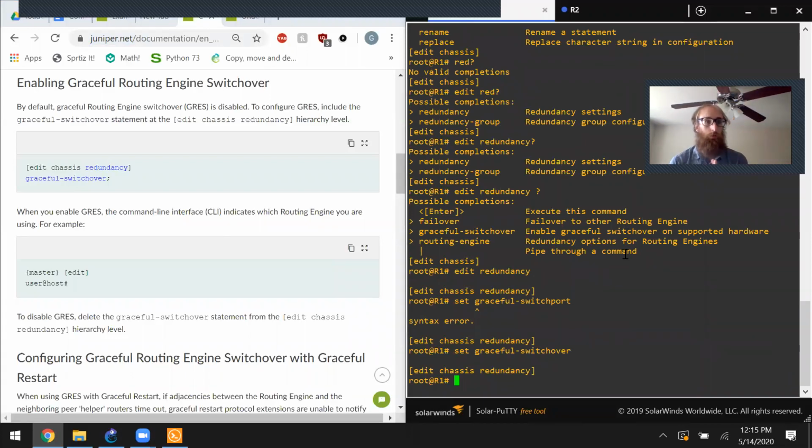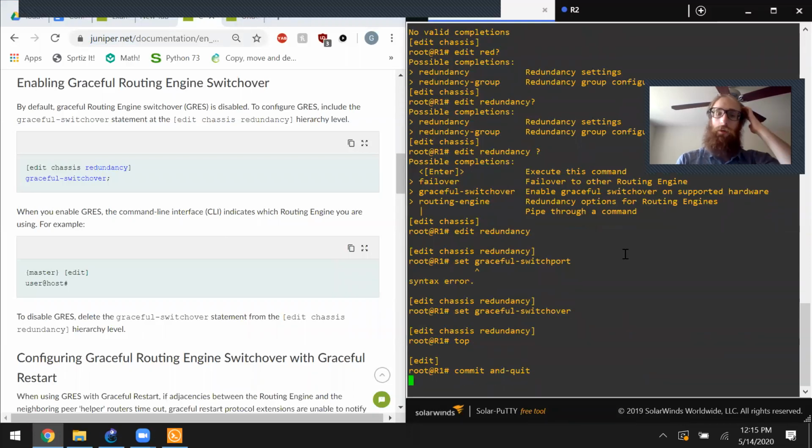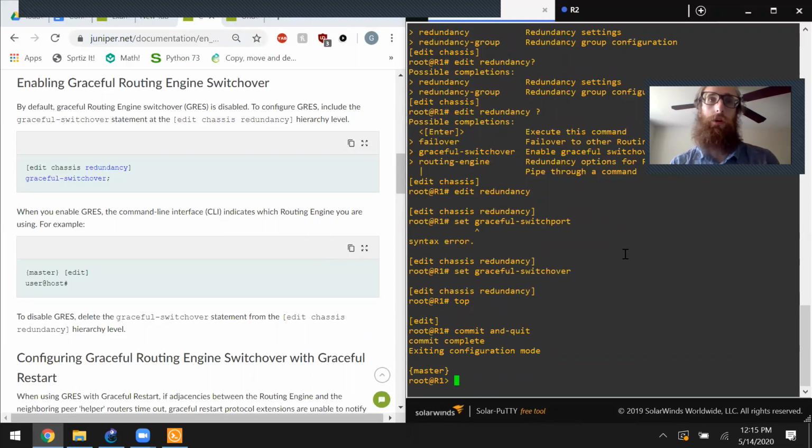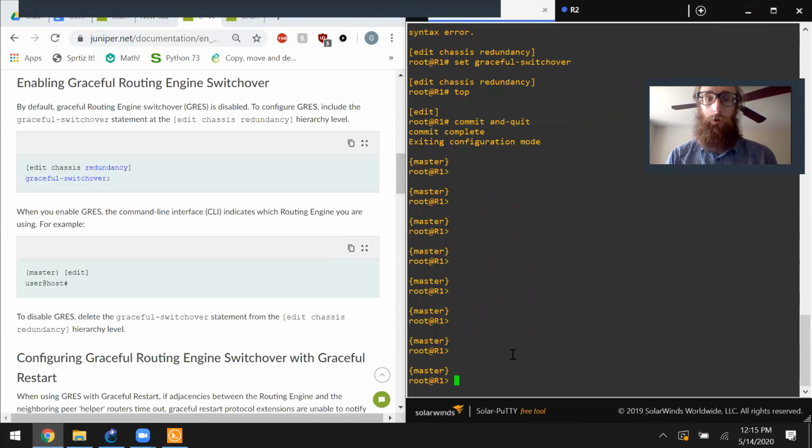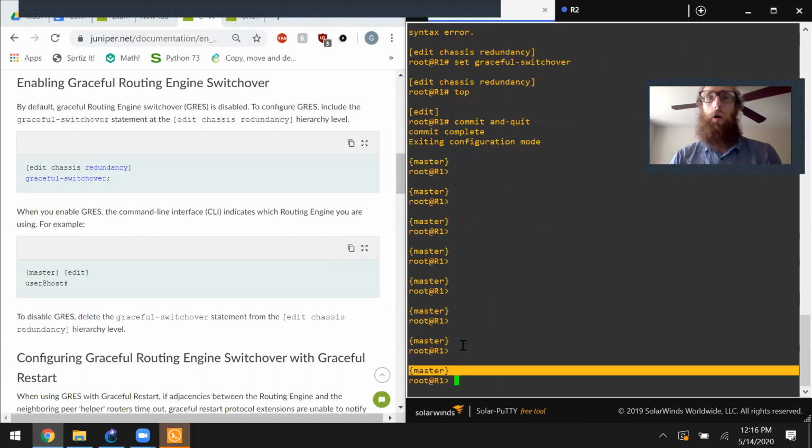Perfect. So when you enable GRES, the command line interface indicates which routing engine you are using. And this is one thing, if anyone watching this has seen a Juniper in the real world, you might be wondering, oh, where is this? This looks different than how I have used it. I've only seen this master popping up. Well, there you go. There's your answer. It's because graceful switchover has been enabled. So it's keeping track of which routing engine is the master and which one it would fail over to.